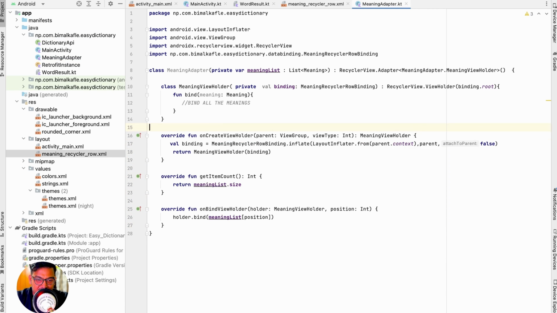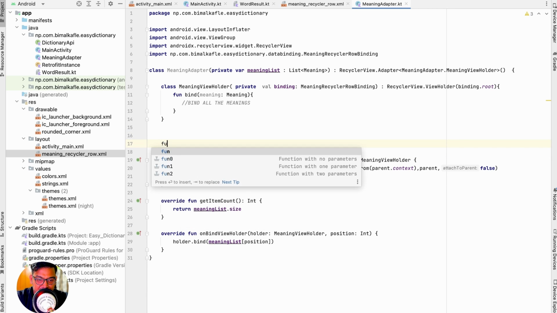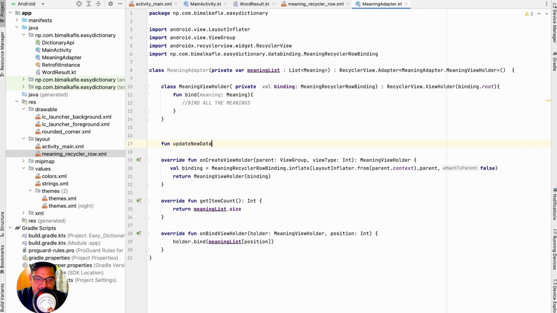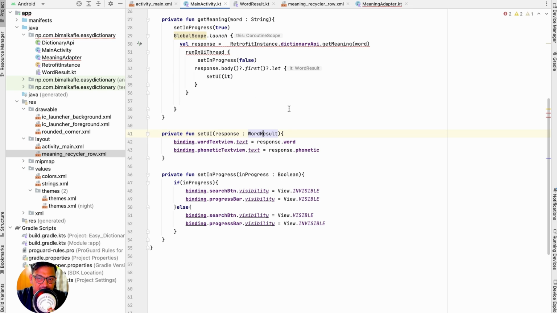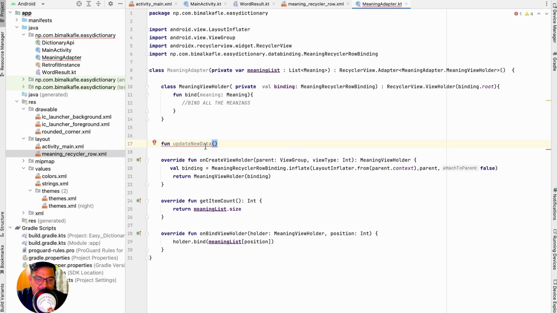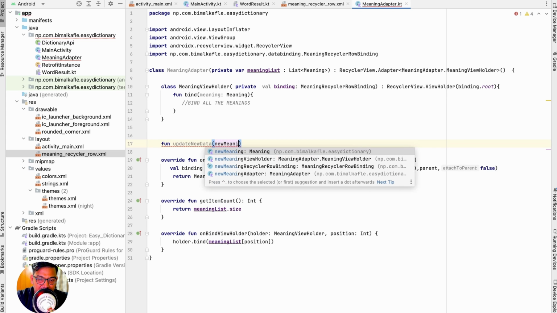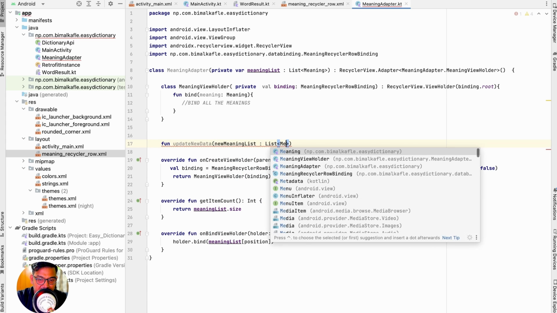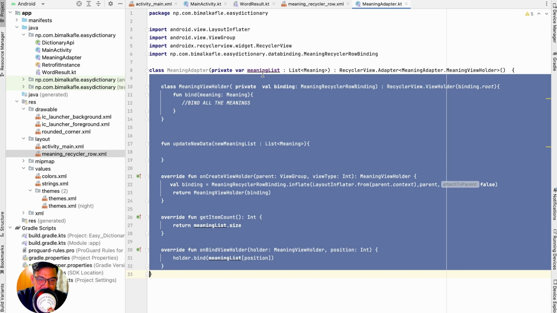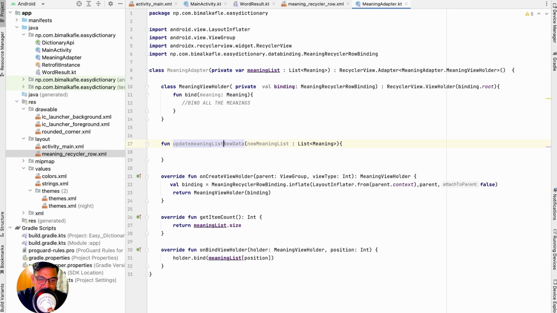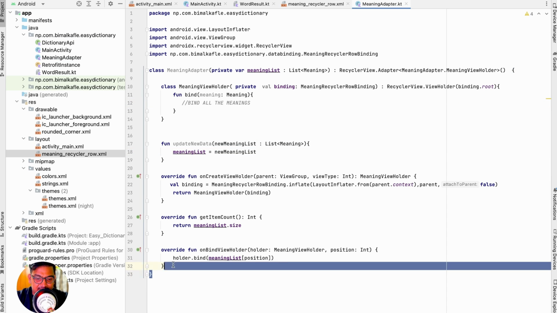One more method we require is update. So fun update new data, let's say. Whenever we search for another meaning, let's say we search for the first meaning and then we are searching for a second meaning, we have to update the data. So here we'll get the new meaning list from the list of meaning and assign it, so meaning list is equal to new meaning list. So in this way we have created the adapter class.